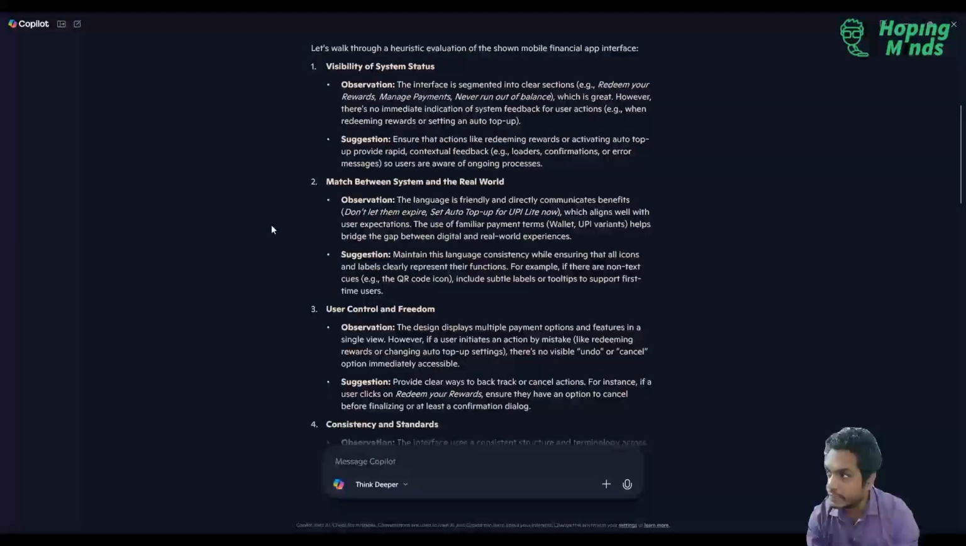The language is friendly and directly communicates benefit. Don't let them expire. Set auto top up for UPI Lite right now. UPI Lite does not really expire. You can always go ahead and put more money into it. Right now, there is a limit to it, which aligns with users' expectations. There was one UX problem that you could only upload 2,000 rupees, but now you can upload 5,000 rupees. So that's good enough for short-term payments. But there is a security issue in UPI Lite as well. So that can be one problem.